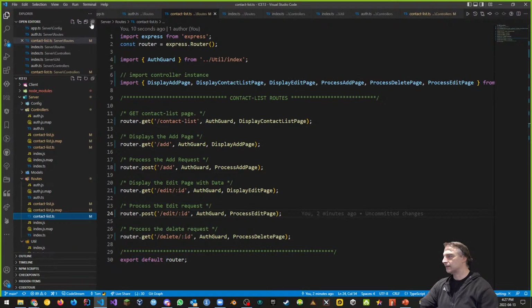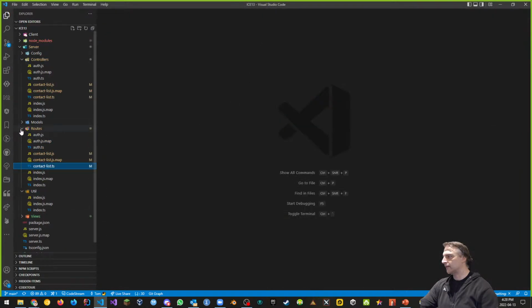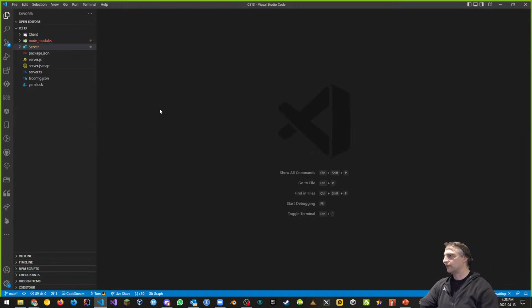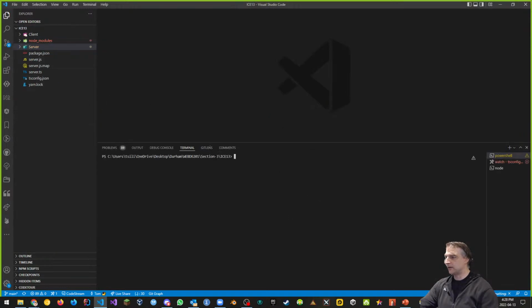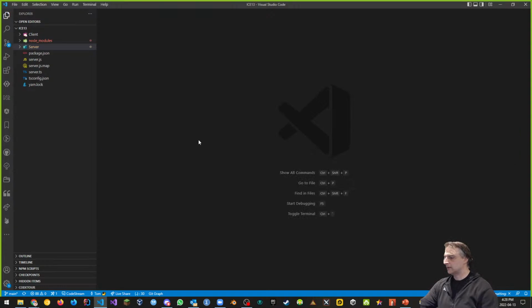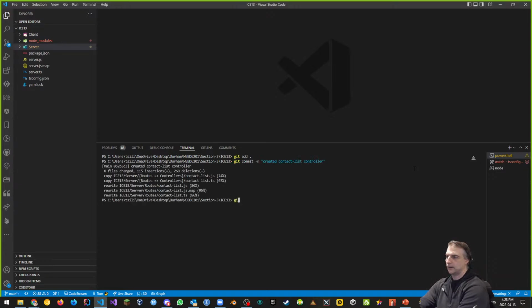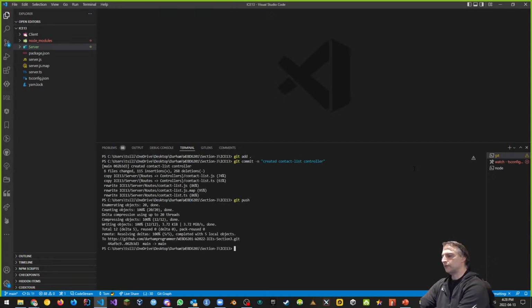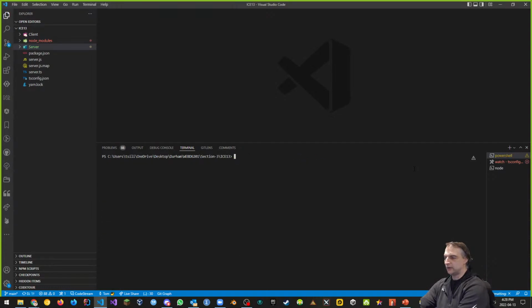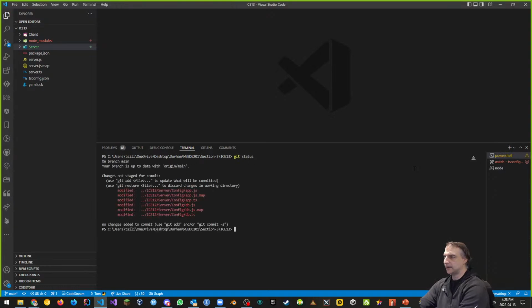Let's close some of these editors down for a second and just go up and see the stuff we haven't had a chance to do. I'm just going to go back in here and do a git add dot, git commit -m, and I'll say created contact list controller, and git push. One thing you can always do once you've done this is take a look at your stuff. You can do a git status to tell you if everything is okay and if there's something that's missing.